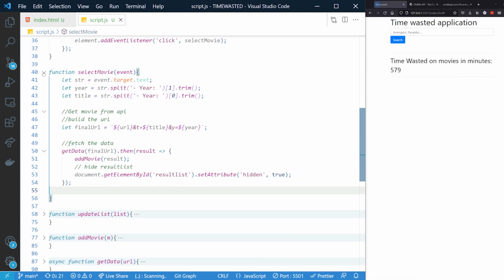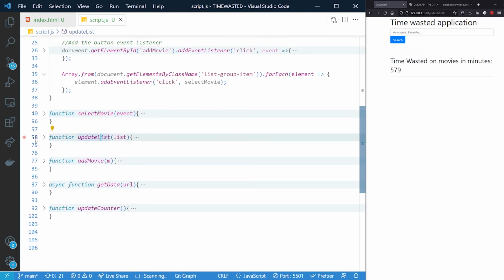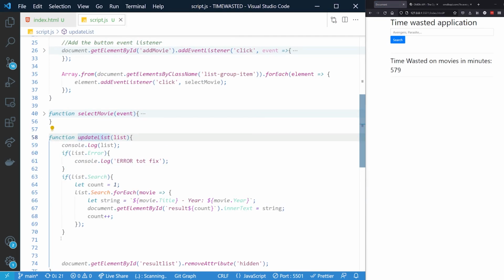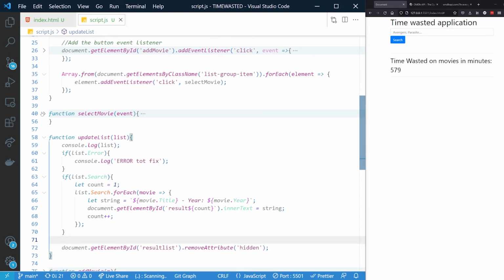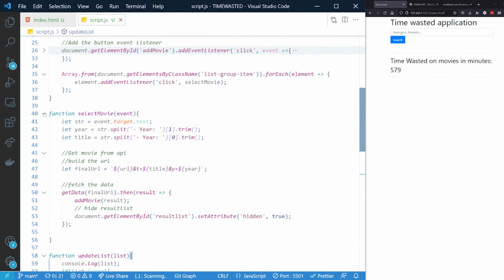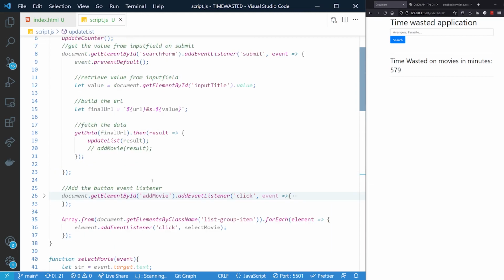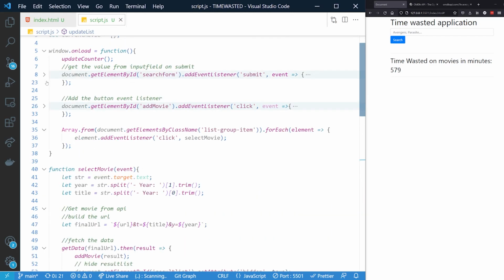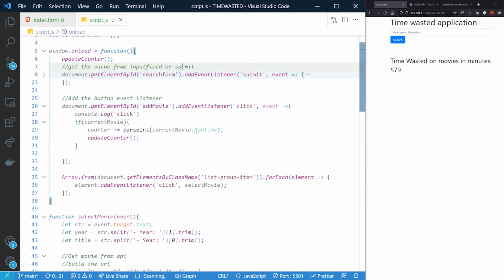Of course, we need to keep updating the list. We need to keep updating the list the moment we are typing. So let's try and add that. As you can see, we have our button event listener. We have our input field on submit. So basically the button event listener, we need to replace with just the input. So in this case, we're going to remove the click.